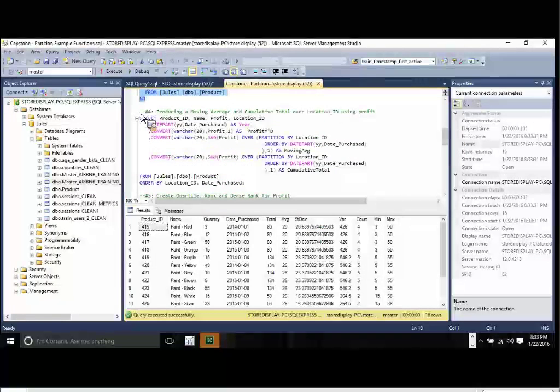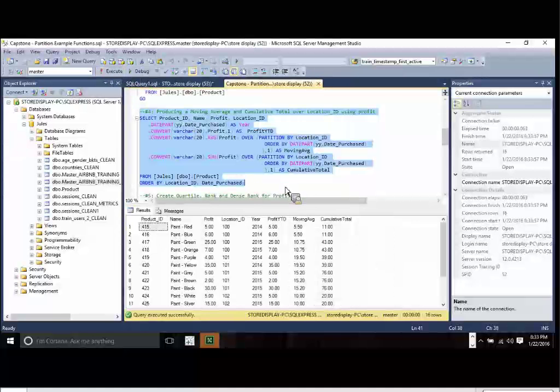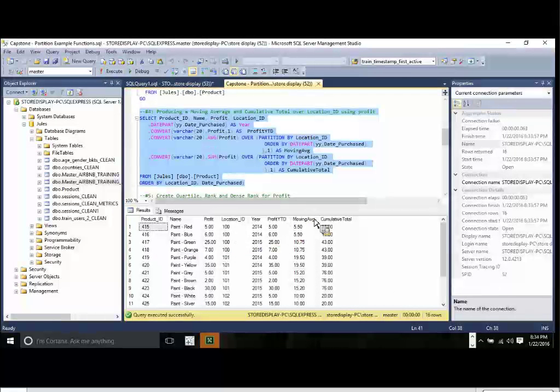You can also do moving averages and cumulative totals with this particular technique, where you can see what the moving average is. In this example, I'm partitioning by the location ID and ordering by the date. So I'm essentially partitioning by the year here. So you have a moving average, a cumulative total, and a profit year to date.